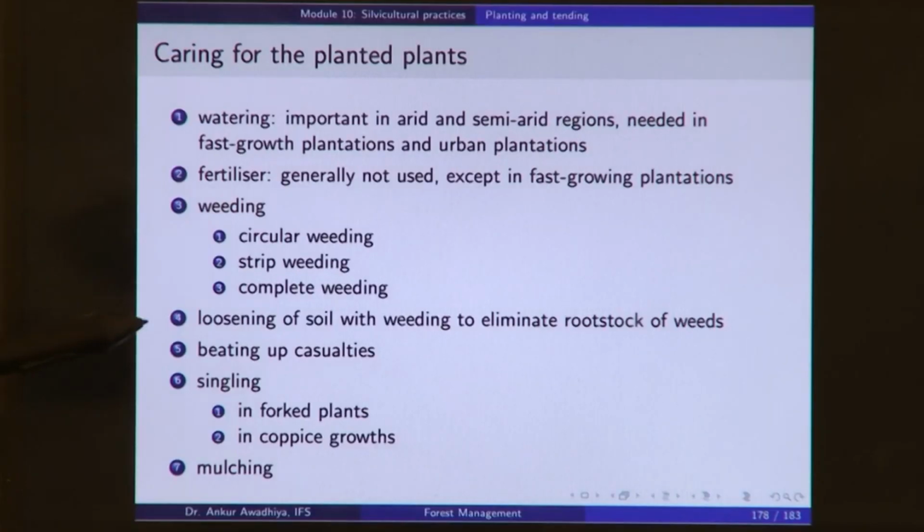Next is loosening of the soil with weeding to eliminate the root stock of the weeds. So, whenever we are removing the weeds, we also loosen up the soil, so as to break up all the root stock of the weeds that might be present in that area. So, this is to ensure that the weeds will not come up again.